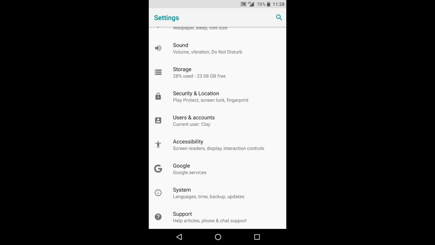The battery percentage I was talking about, they've made the numbers a little more bold. I've noticed that you're able to see the percentage a little better there in the status bar, so that's something a little different.